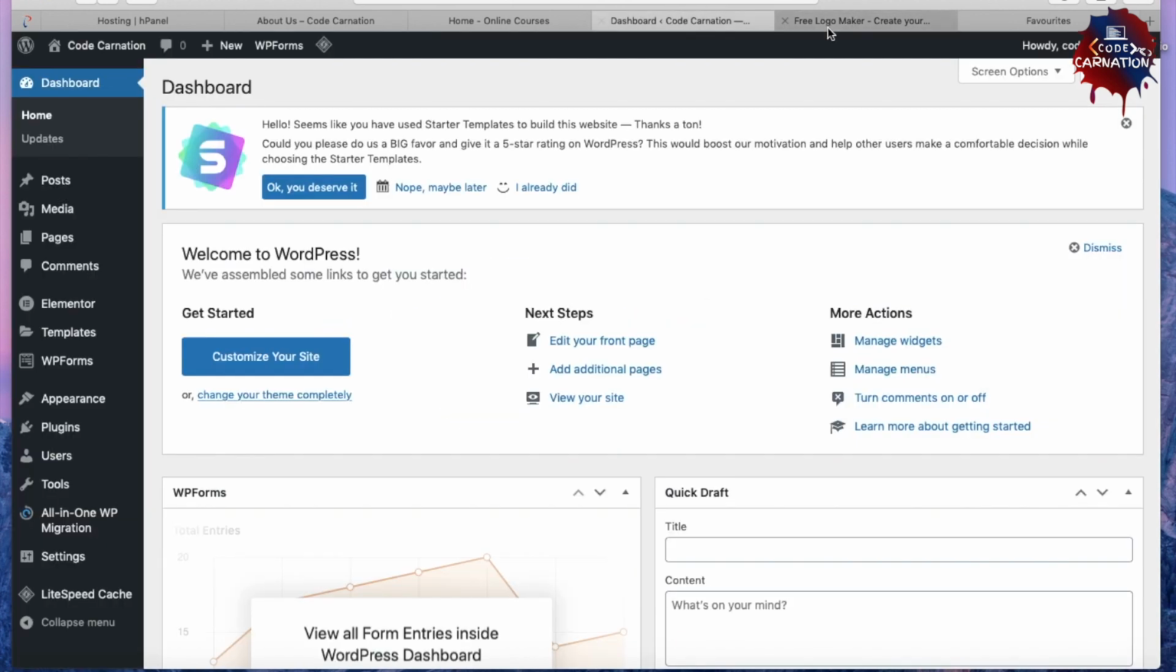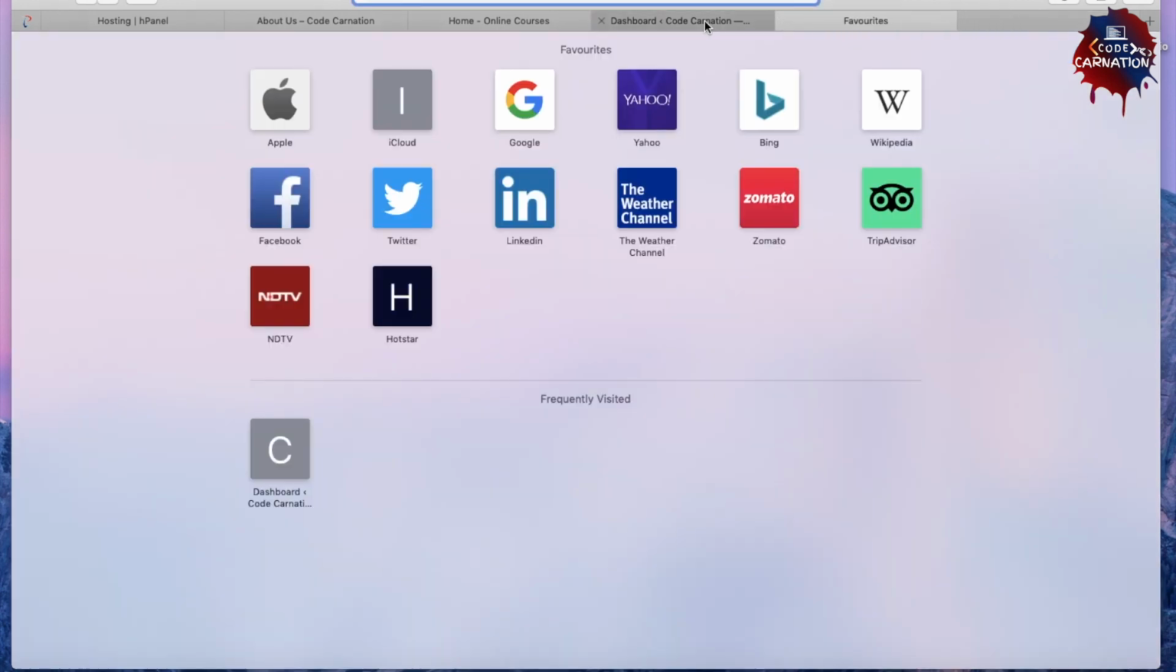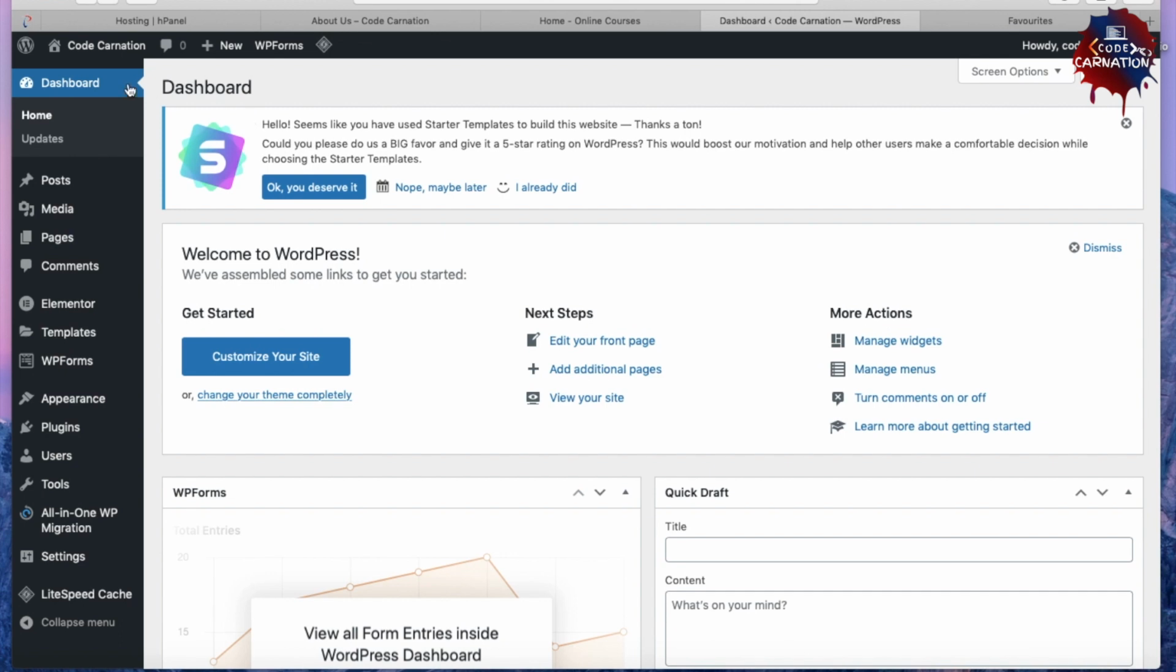So now, this is the logo. This is one of the best logos I have. This is a very unique and simple logo. Okay, great. Now how to edit your logo in your website.